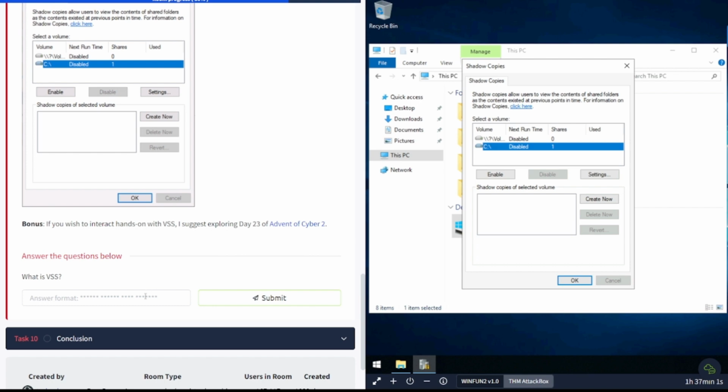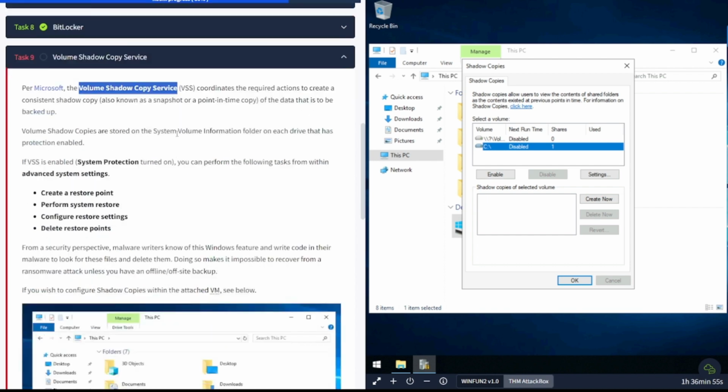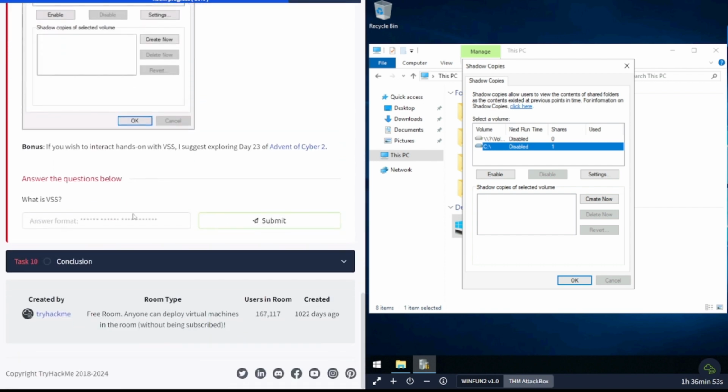Now, what does this stand for? Remember, it stands for the Volume Shadow Copy Service. So I'm going to copy and paste this in there, and then we're going to continue on to the next task here, which is the conclusion.